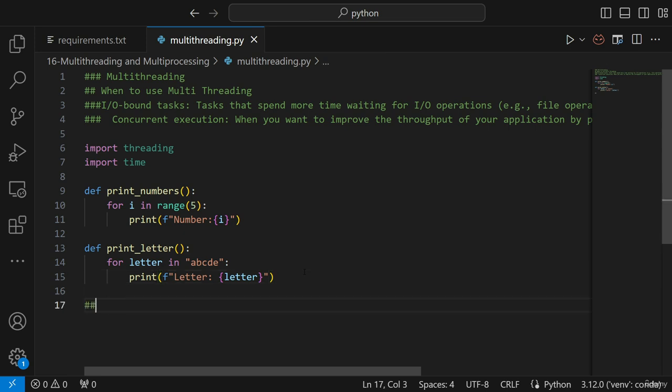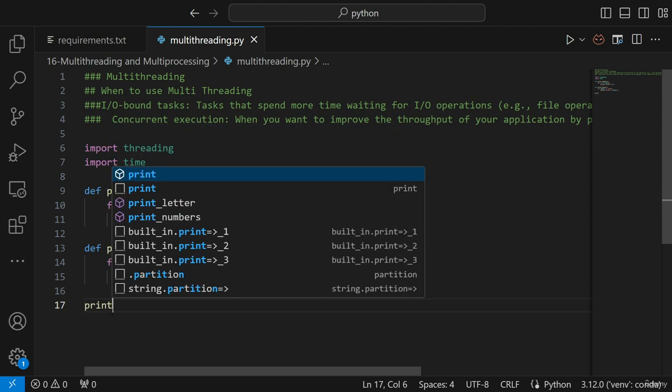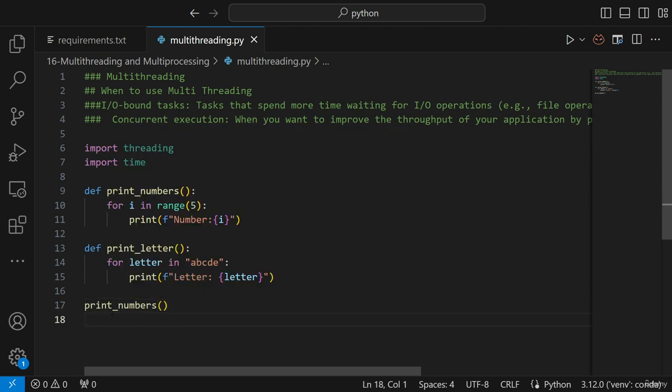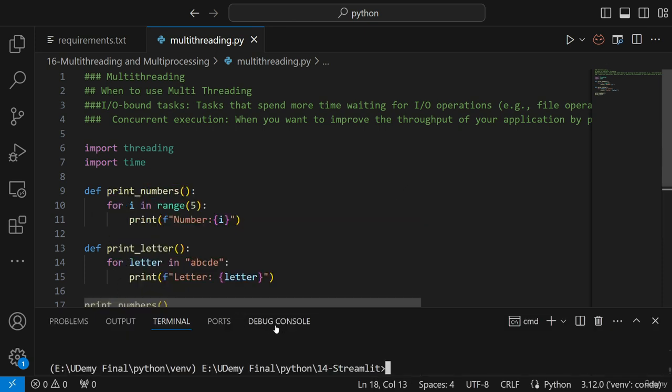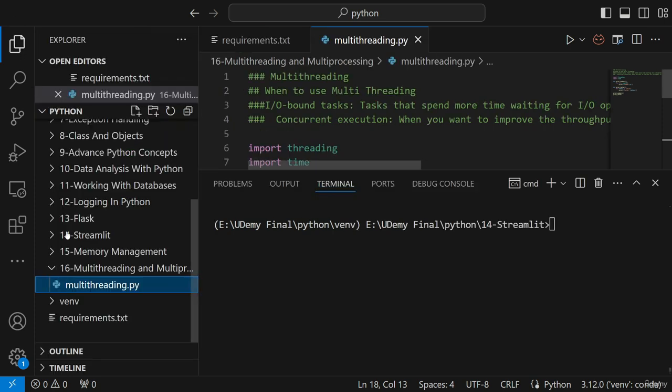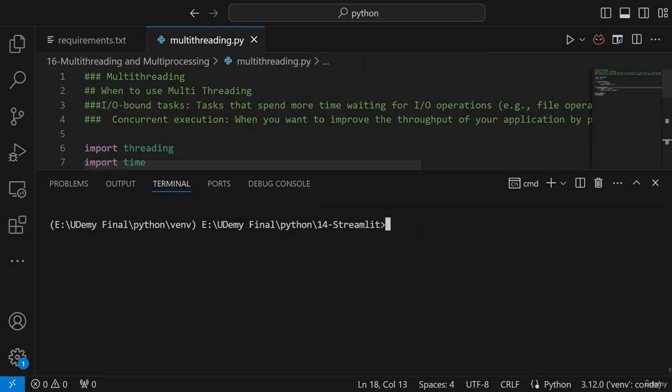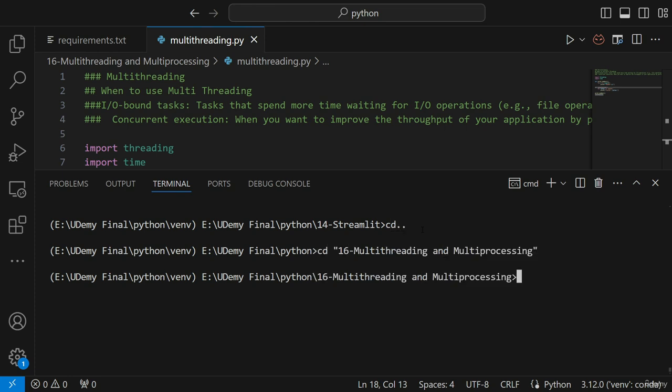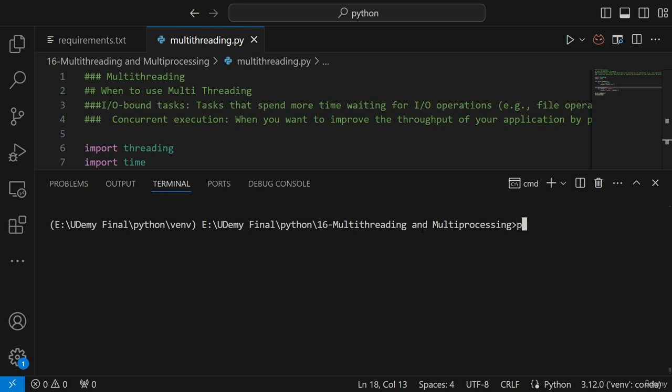Now let me go ahead and execute this entire code. Let's execute this. So I'm just going to write print_numbers, and then this should execute print_letters. In order to execute it, I'm right now in my Streamlit folder. I have to go inside my multi-threading folder. So let me write cd .. and then cd 16 multi-threading and multi-processing. I'll clear the screen. Now I'm just going to write python multithreading.